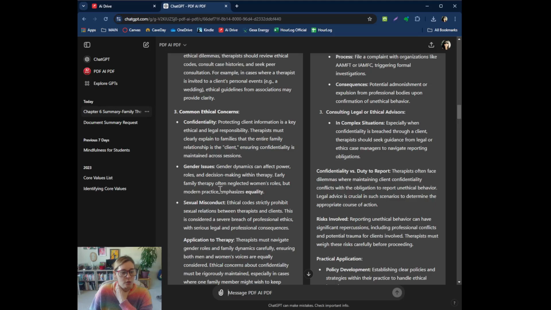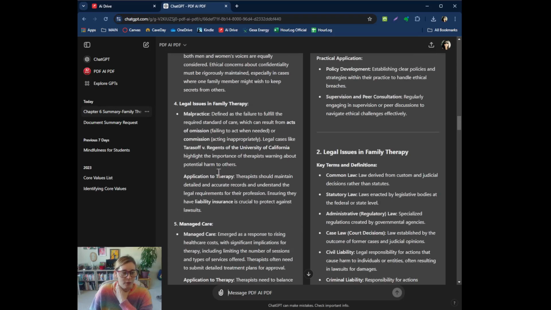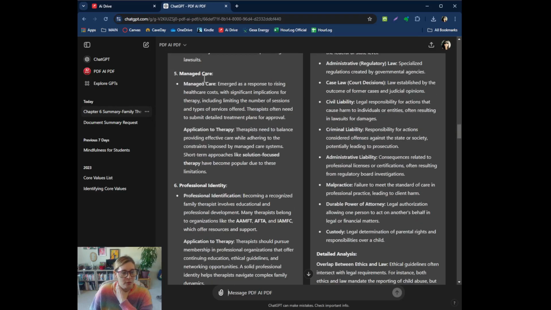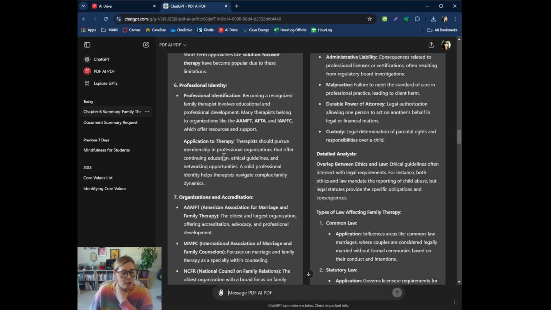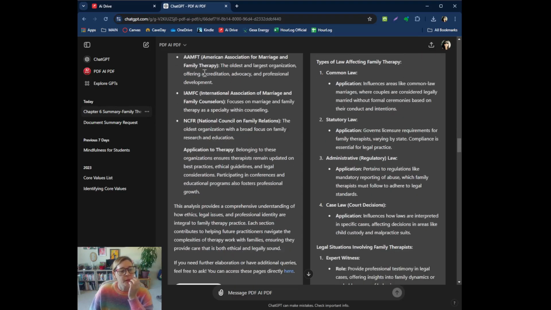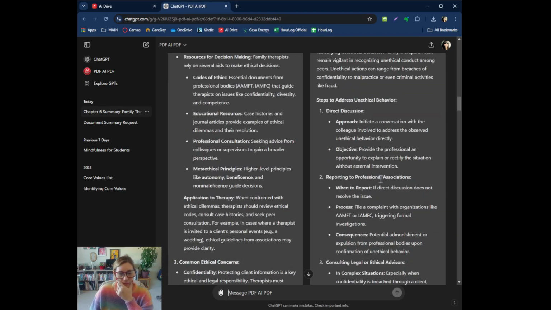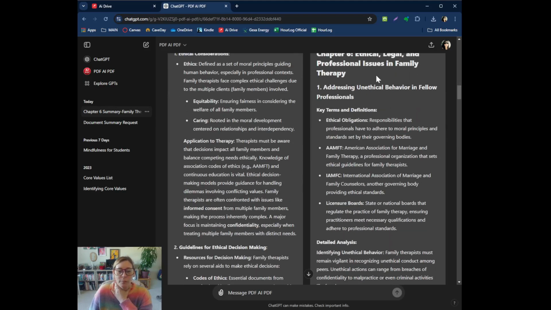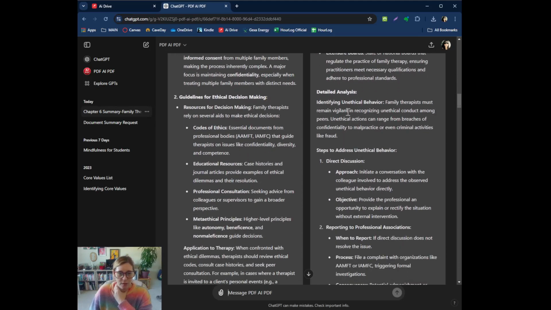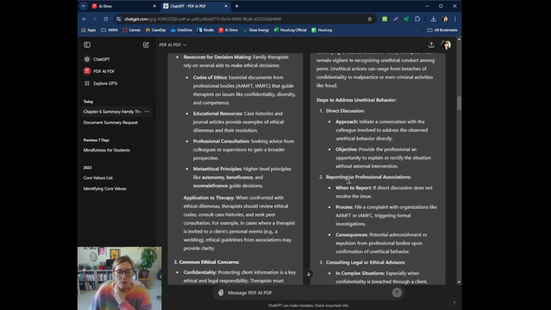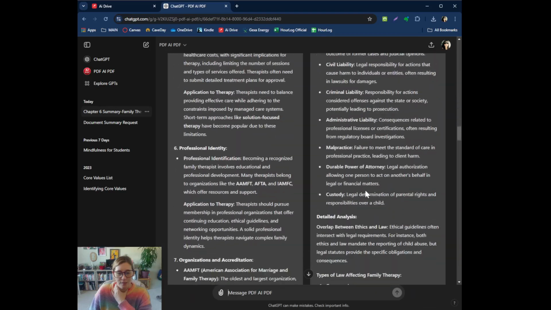Common ethical concerns, here's the most common ones, and how it applies to therapy. Legal issues in family therapy, giving me some definitions and some important cases, and then application. Managed care, application, professional identity, application, all the organizations that are important and how it applies. I like this. Let me come and look at this one. So this is starting with ethical obligations and the organizations. Identifying unethical behavior, steps to address. Oh, I like how detailed this is.